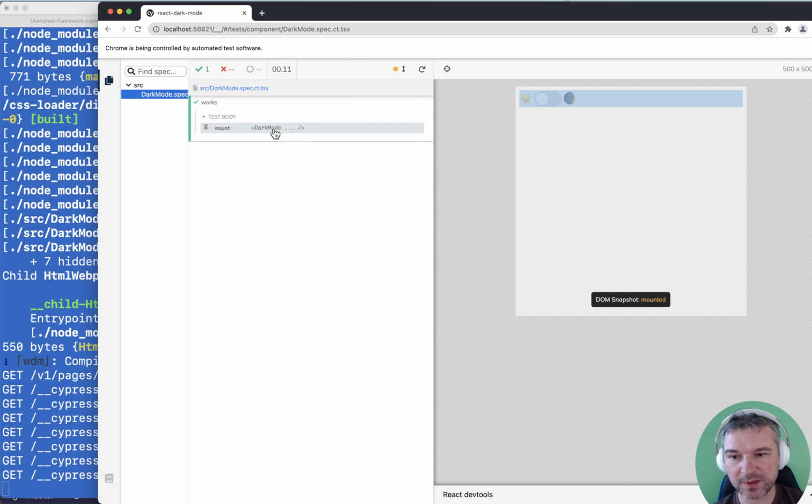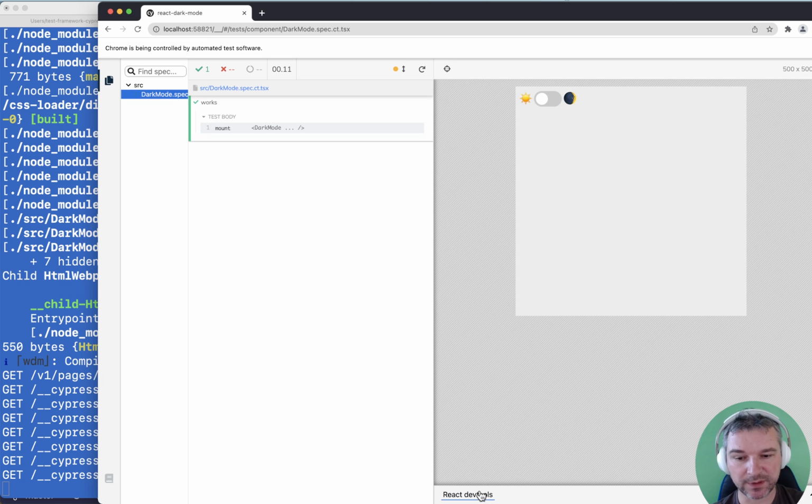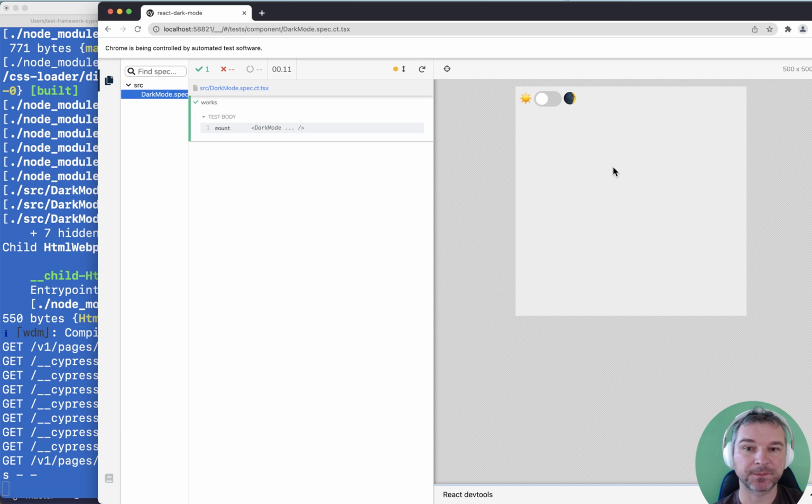Okay, so what do we see? Well, we see the commands just like we see in the normal command log in Cypress. We see the test name and we see a mini web application. We see the component running and it functions. That's pretty sweet. We even have React DevTools, right? So we can see our component in the iframe. That's pretty sweet. Let's write a couple of tests.